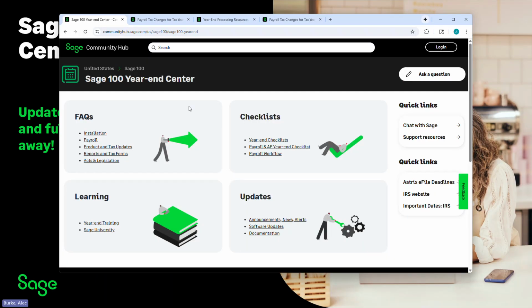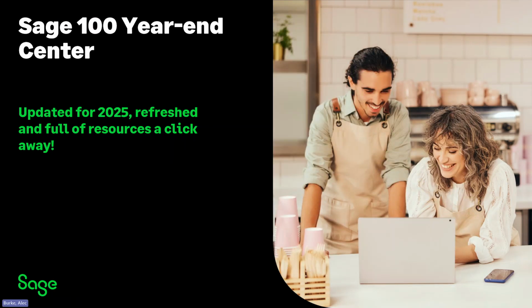But this is what it looks like here. It's out on our Sage Community Hub, lots of great links. It's updated with new and pertinent information for every particular year end. There's new stuff coming between now and January, so please keep an eye out and check the year end center regularly.